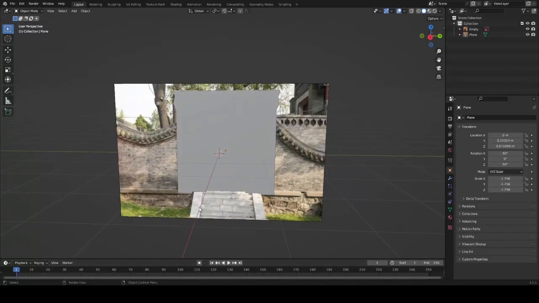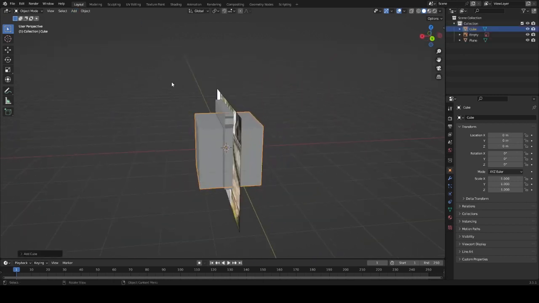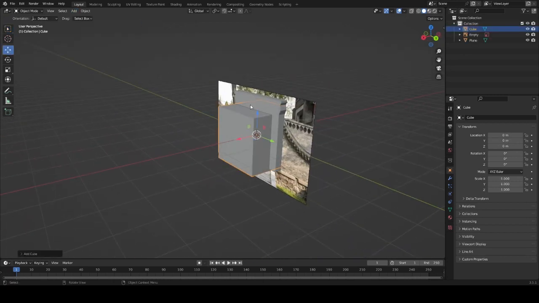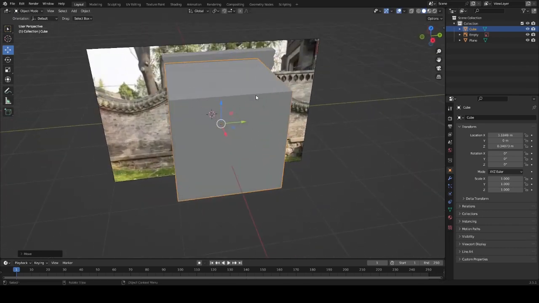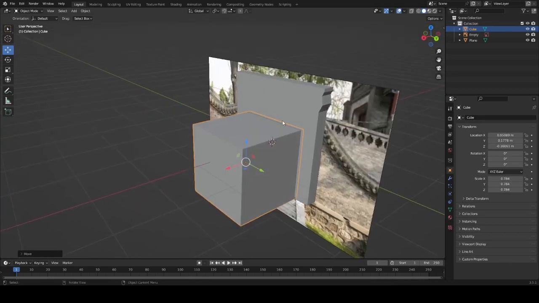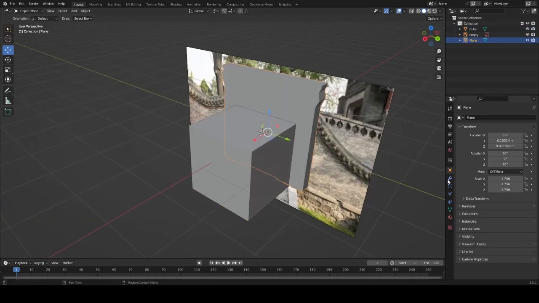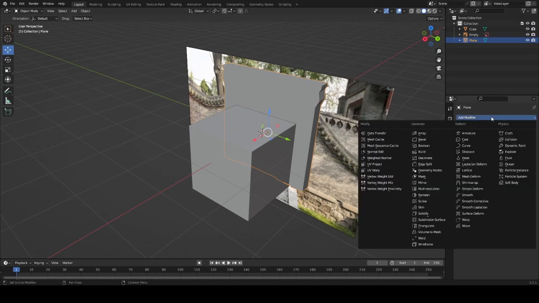Tip number 4 is using Boolean Subtraction. The Boolean tool is a powerful tool that allows you to merge or subtract 2 meshes. This tool is especially useful when creating complex shapes or when you need to combine multiple objects into one. You can access this tool by going into the Modifiers section under Properties, which is the panel that has the wrench, and selecting Boolean.